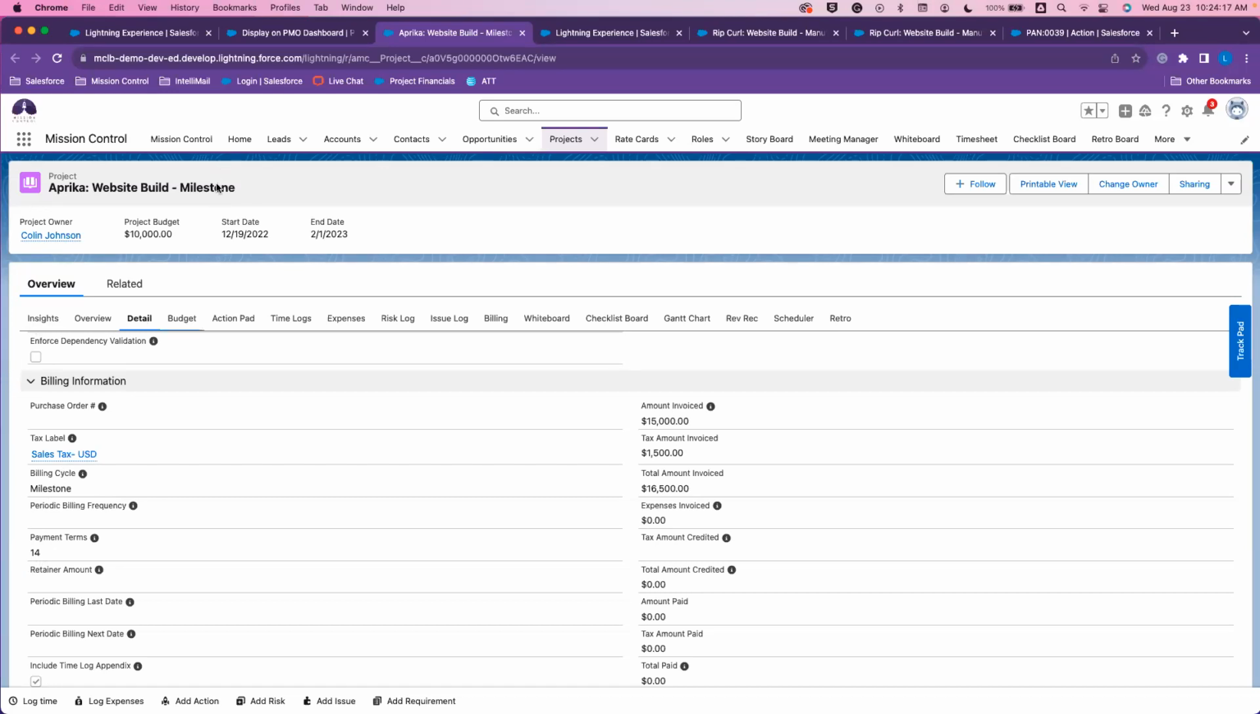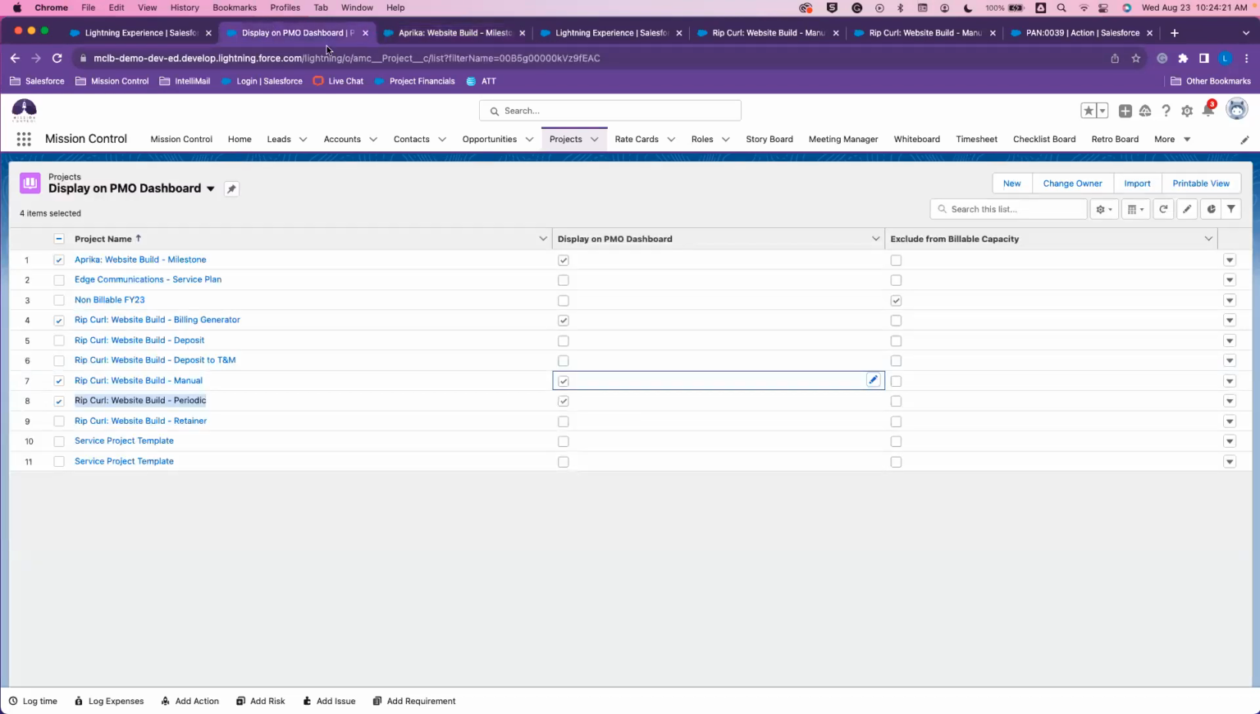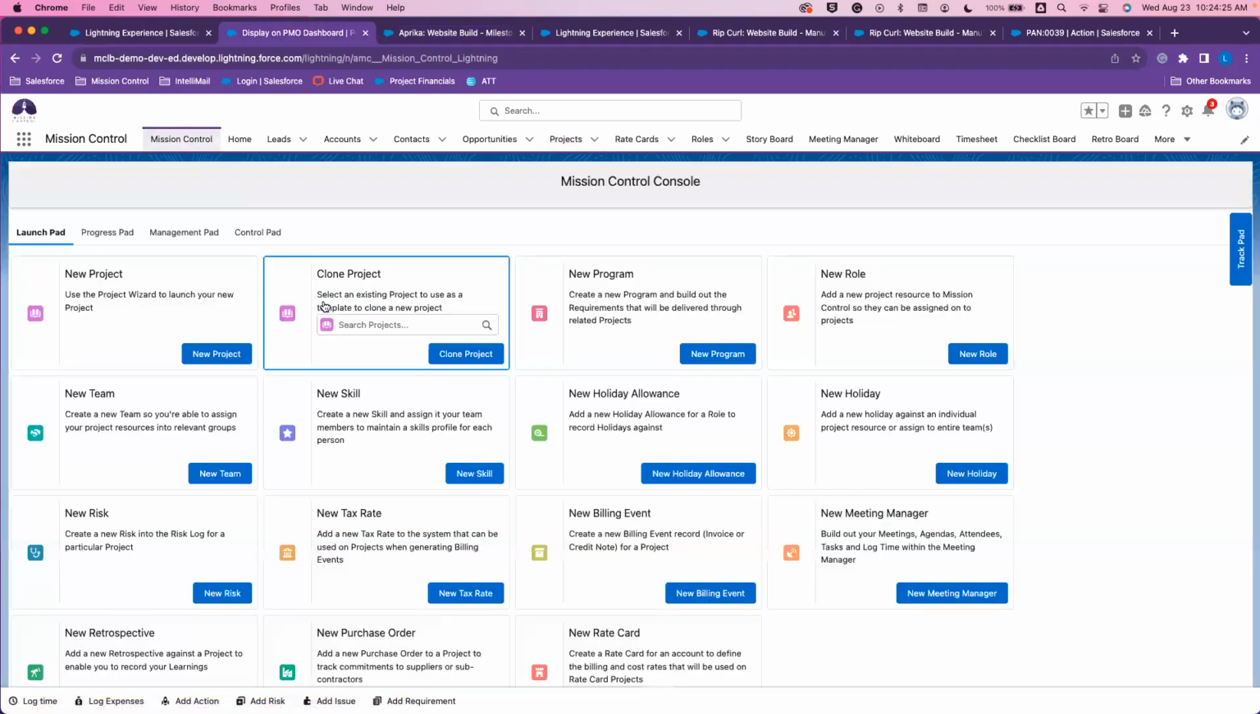All right. So what I'll do is I'll show you the PMO dashboard first, and then we'll get into another project example and how the time logs are relating to the actions and how that's affecting my project.